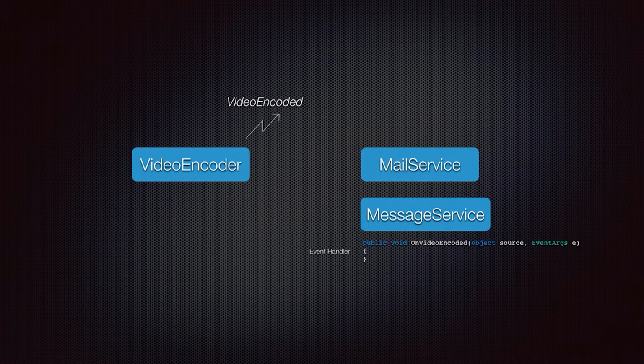Now I need to clarify something here. Again, video encoder does not know about the existence of mail service or message service. It knows absolutely nothing about them. It's decoupled from them. All it knows is a method, nothing else.